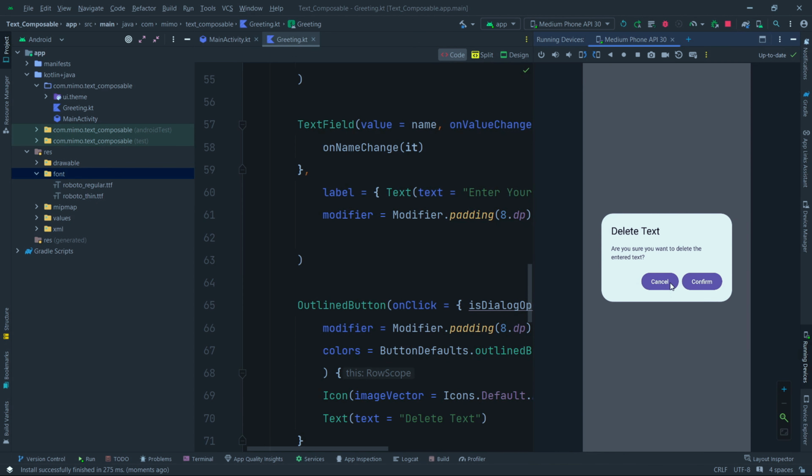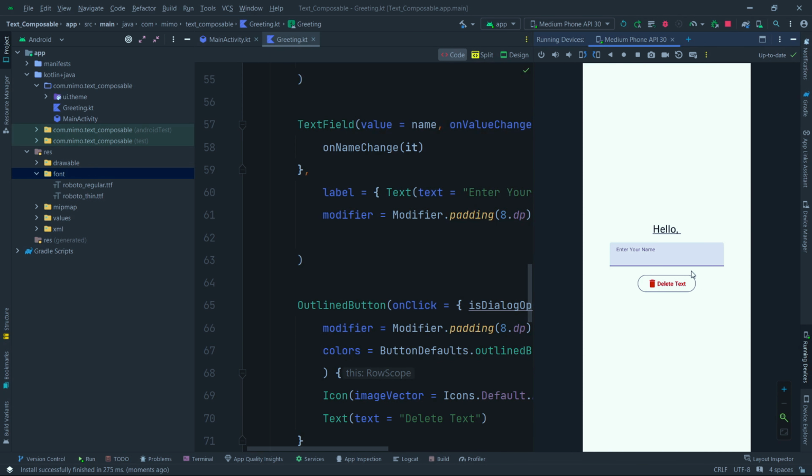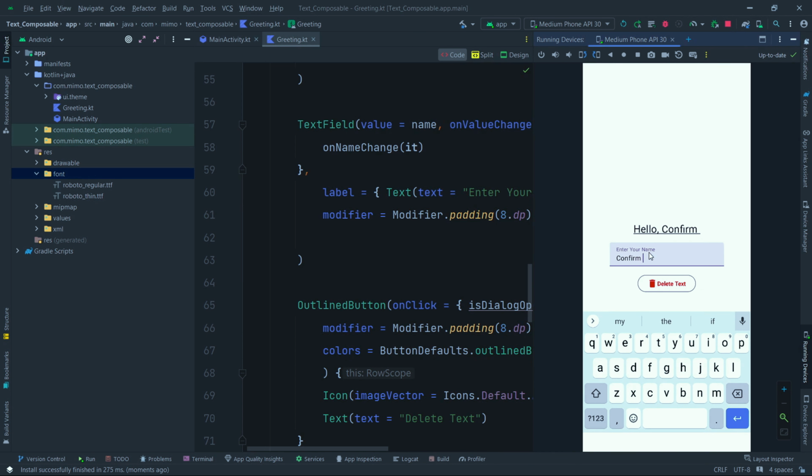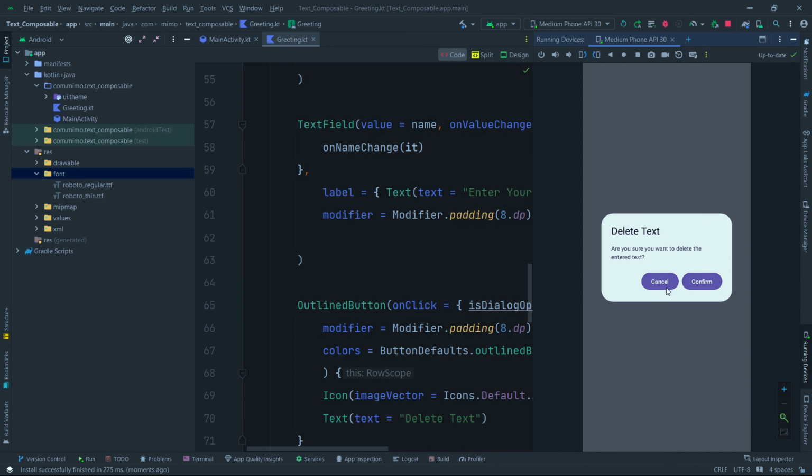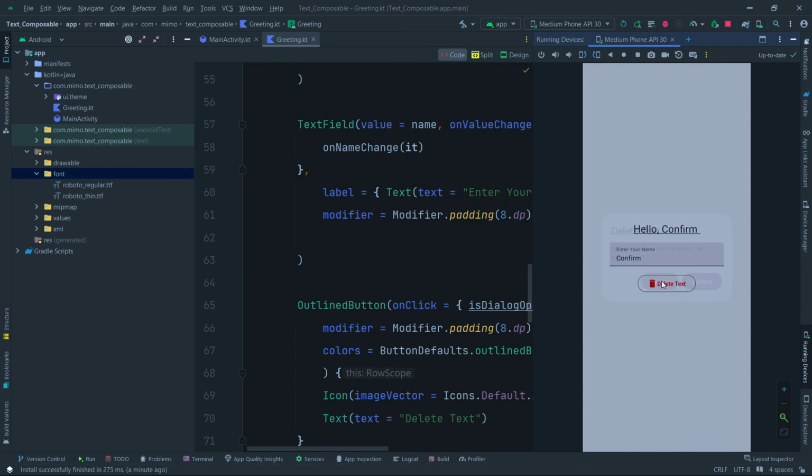Now if we click on this delete text, we can see the alert dialog where we are having these two buttons, the title, the text. Now if we click on this confirm, see the text has been removed. And now if we again have a text, confirm, and then we click on this cancel, this text is still there. So this was the ultimate thing which we aimed for in this video.